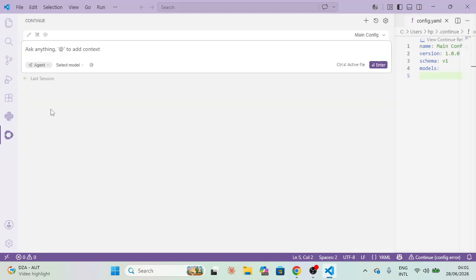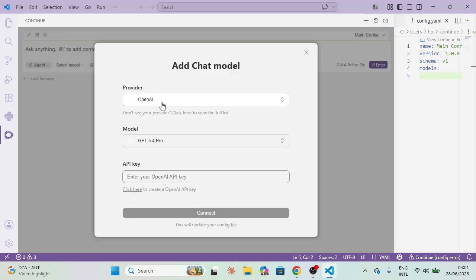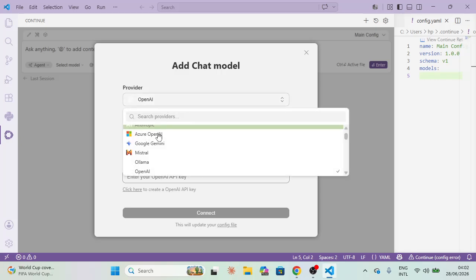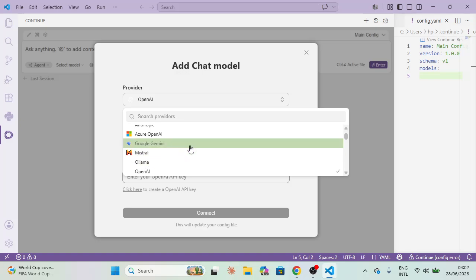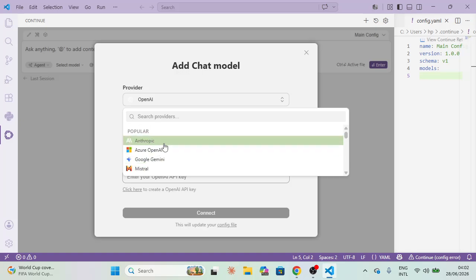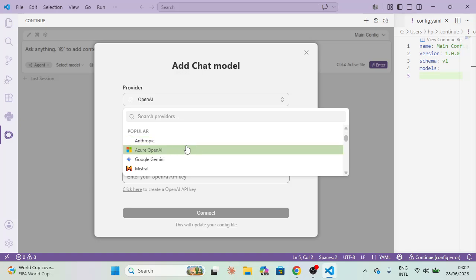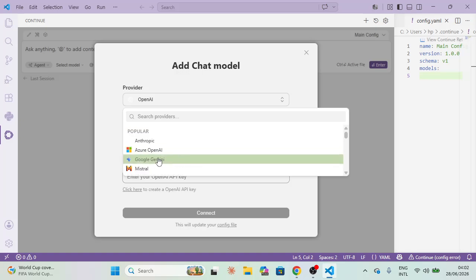Click on it and then click on select model. Once you click on it, click on add chat model. Here there are different AI model providers. We have OpenAI, we have Llama, if you want to use a local, open source model, we have Mistral, we have Google Gemini, Azure, OpenAI, Anthropic. For Anthropic and OpenAI, I think you need a subscription. So we will use the Google Gemini key, which is completely free.